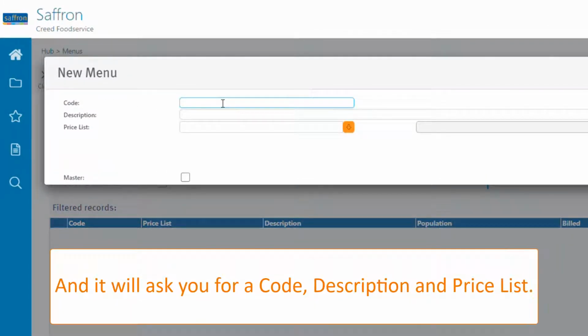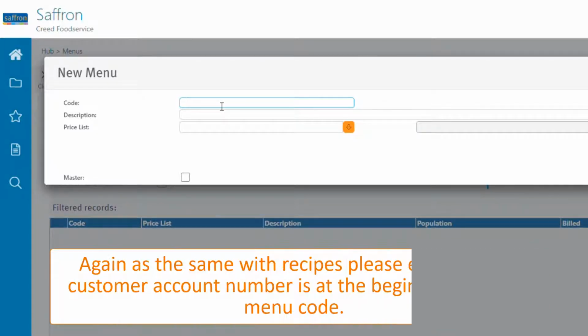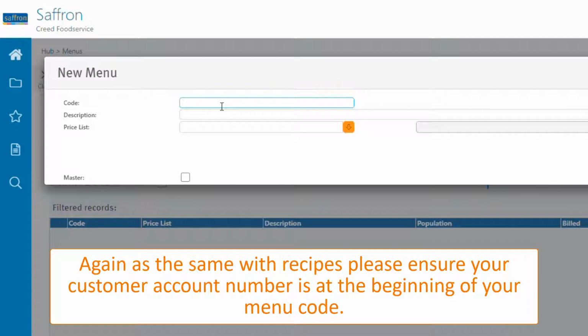And it will ask you for a code and description and price list. Again, as the same with recipes, please ensure your customer account number is at the beginning of your menu code.